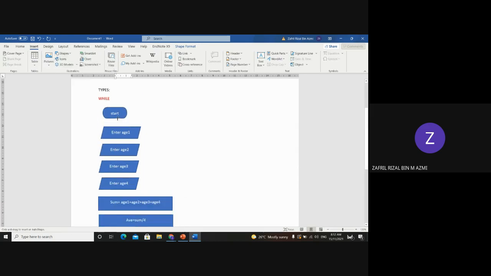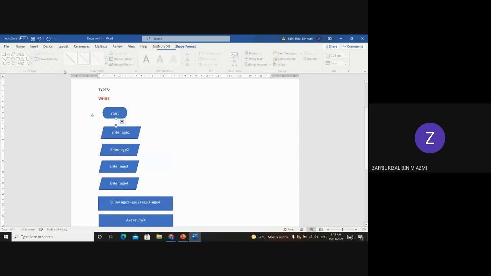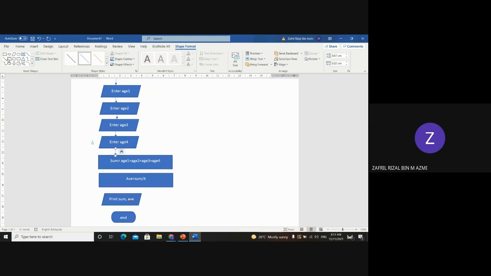Line, don't forget that line, and line. No decision. Later on, we put some decision, and then also looping. Okay, so this is normal.